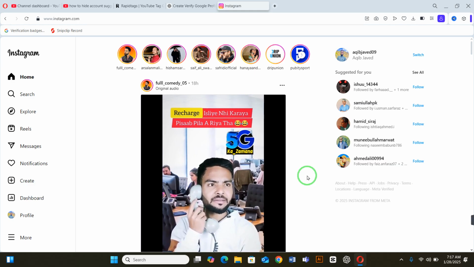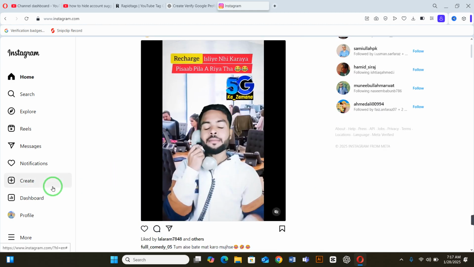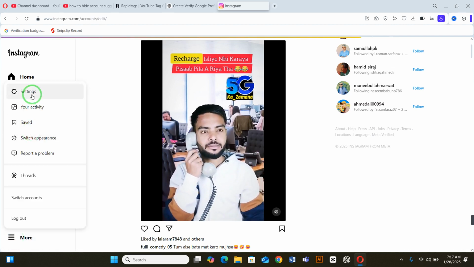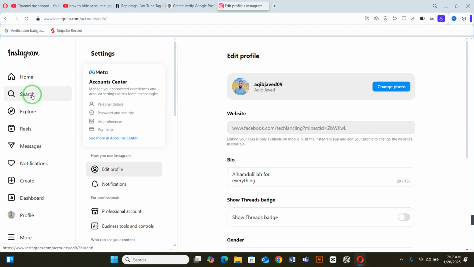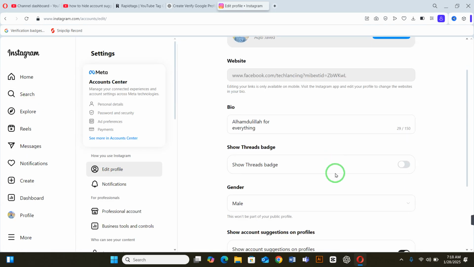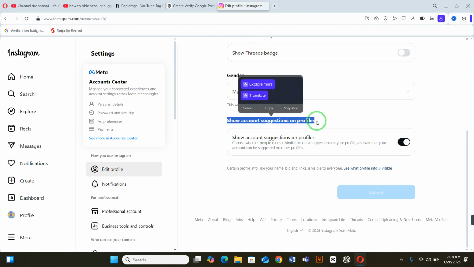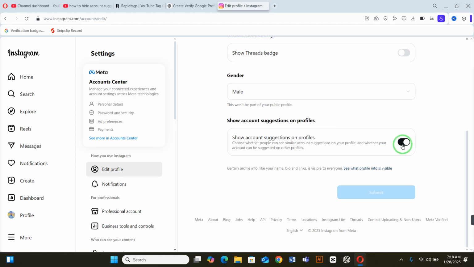After opening it on your PC or laptop, click on this more option and go to settings. Now in settings, scroll down and here you will see an option, show account suggestions on profiles. So this is the section that I was talking about. Just turn it off and simply click on this submit option.